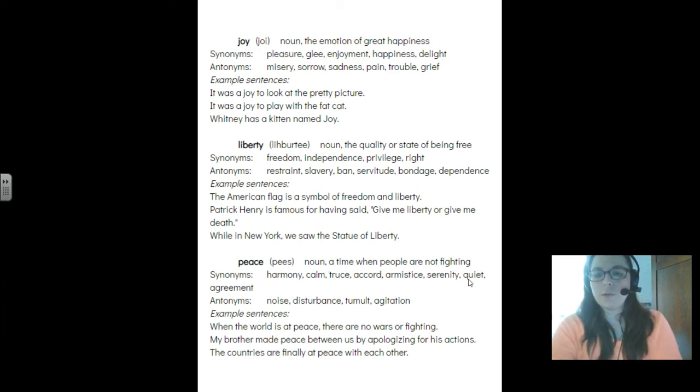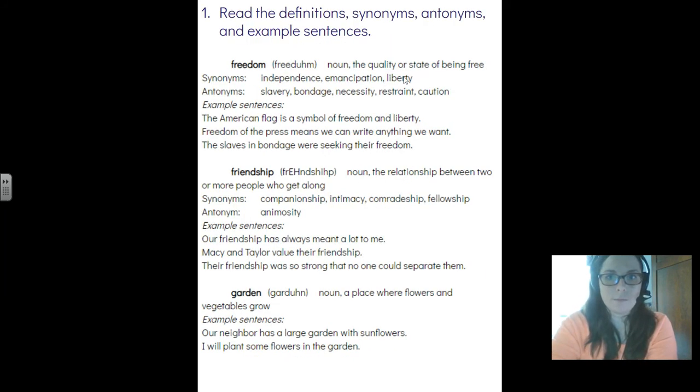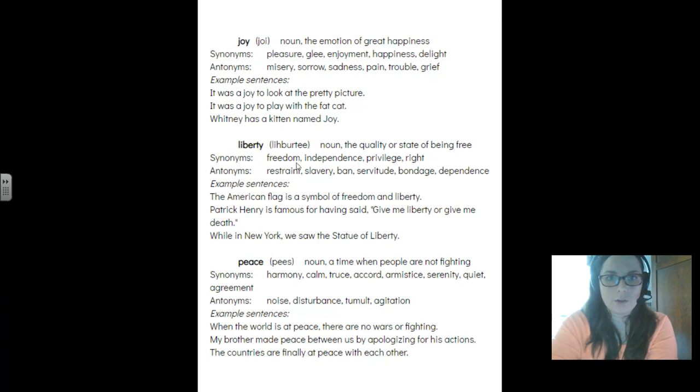So you'll see that two of these words are synonyms: liberty and freedom. They're listed as synonyms for each word. That means that they mean the same thing.